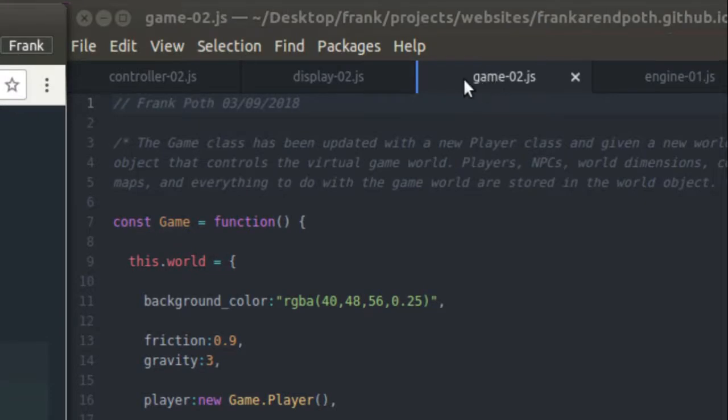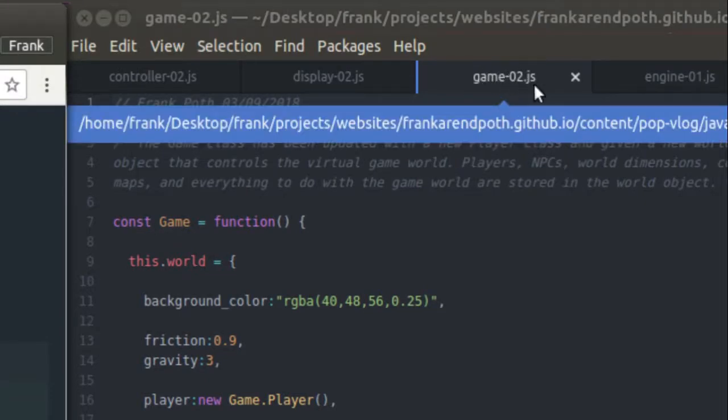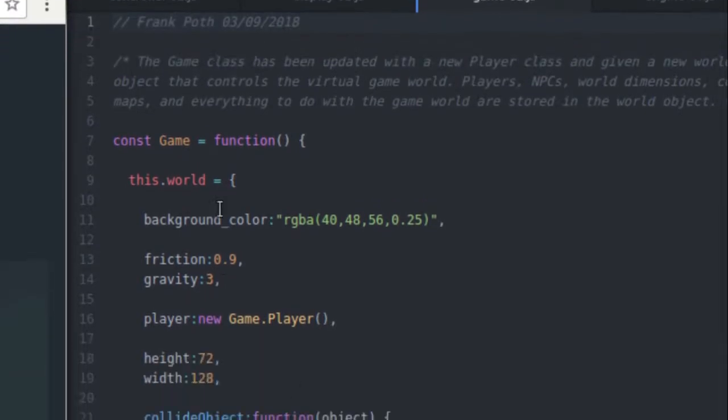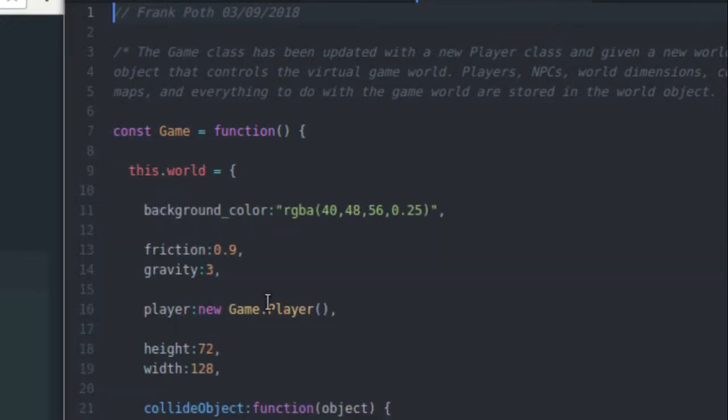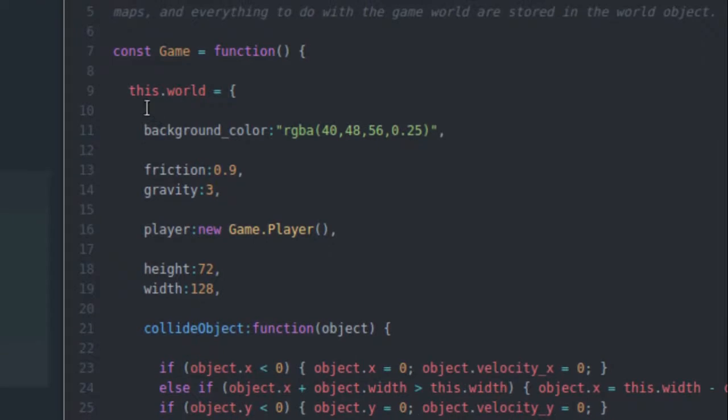So I'm going to come into the game part 2 file and take a look at my game class. But I'm going to keep it expanded so we could actually look at the code. All right, so the first thing I'm defining in here is an object literal called world. So inside of my game class, I'm going to have access to this world object.